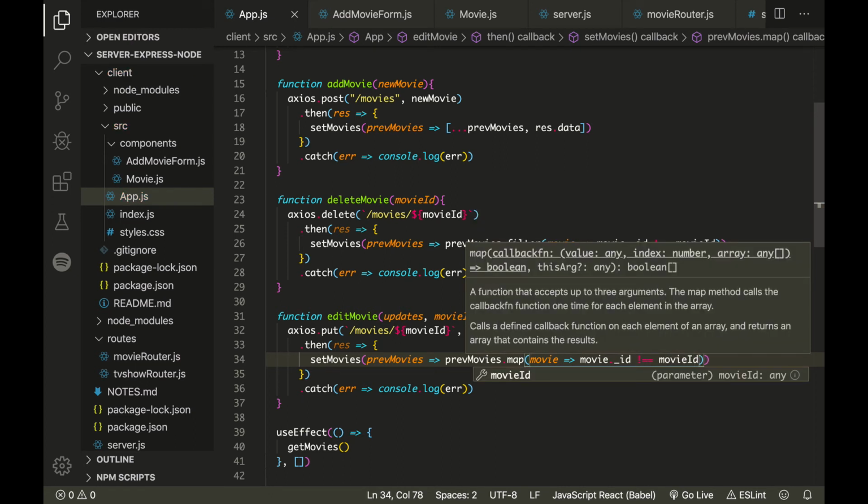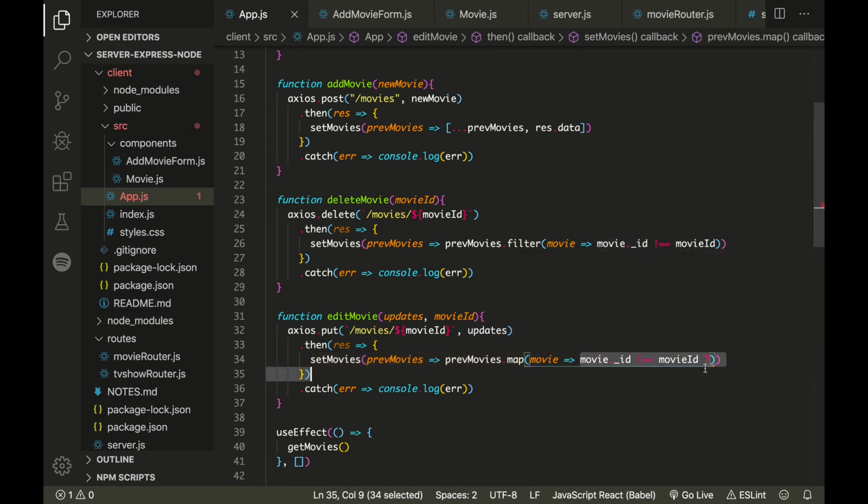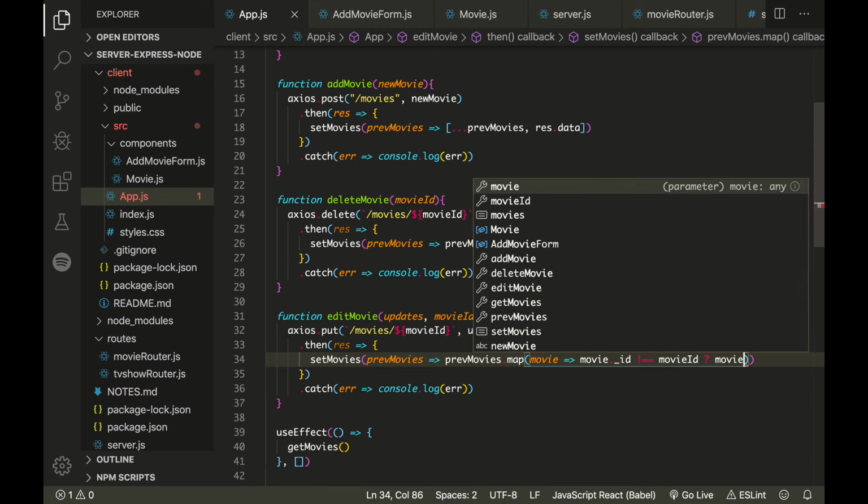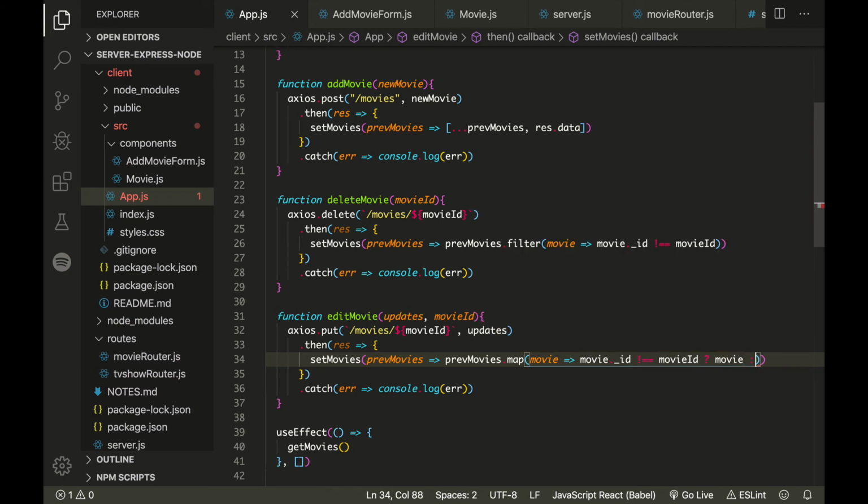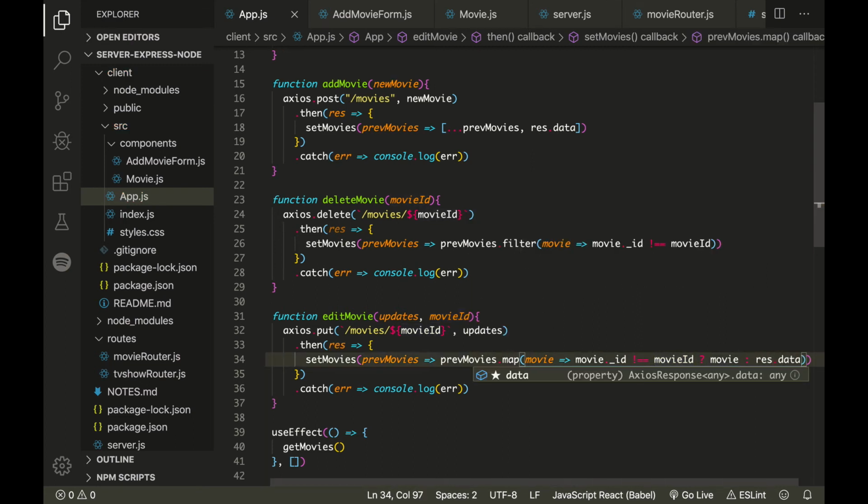That means it wasn't updated, so just keep it. So if this evaluates to true, and we're going to have to do this as the ternary, meaning we've encountered a movie that wasn't updated, just return the movie as is. But if that evaluates to false, meaning that we found the movie with this ID, let's return response.data in its place, which is the updated movie.